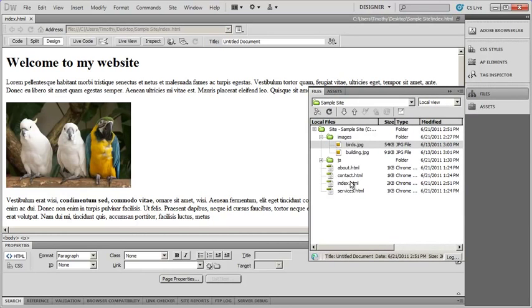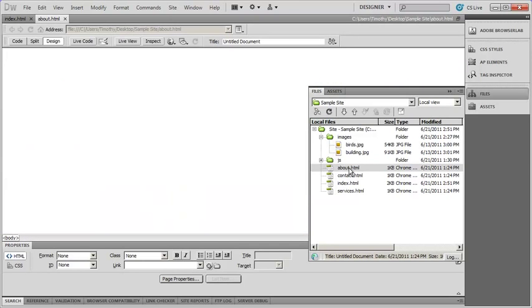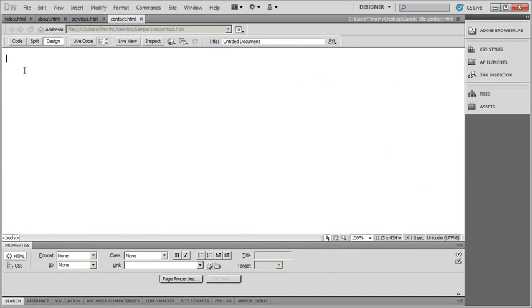But we have three other pages here. We have the About page, the Contact page, and the Services page. And I'm going to go ahead and open those up because we're going to need to be working on these. So I'm going to open About, Services, and Contact.